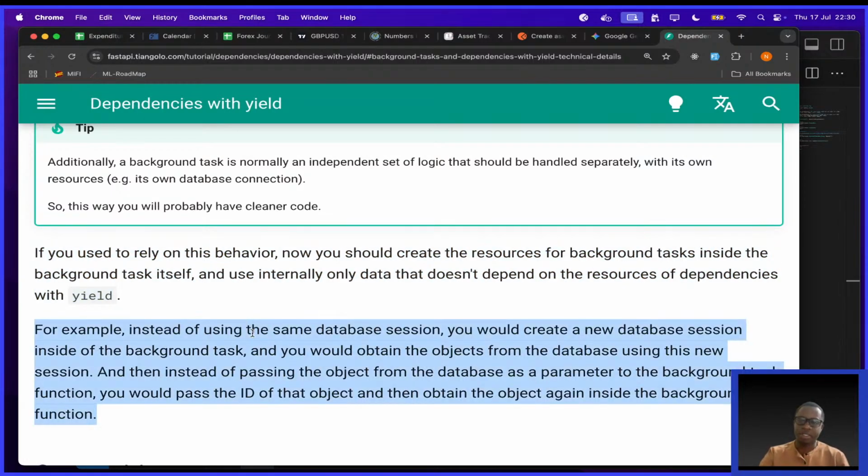For example, instead of using the same database session, you would create a new database session inside of the background task, and you would obtain the objects from the database using this new session. And then instead of passing the object from the database as a parameter to the background task function, you would pass the ID of that object and then obtain the object again inside the background task.